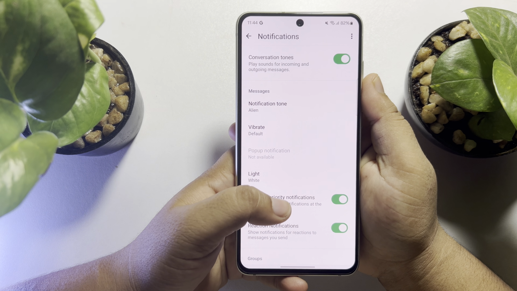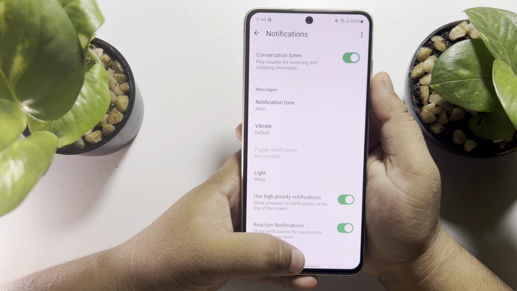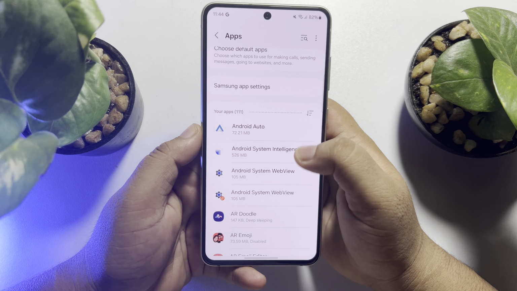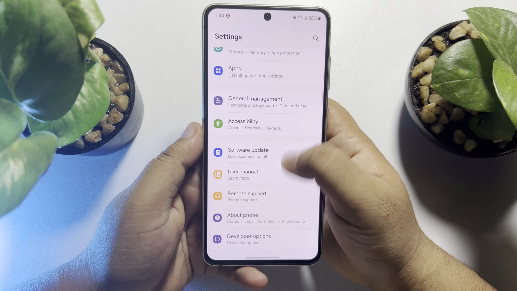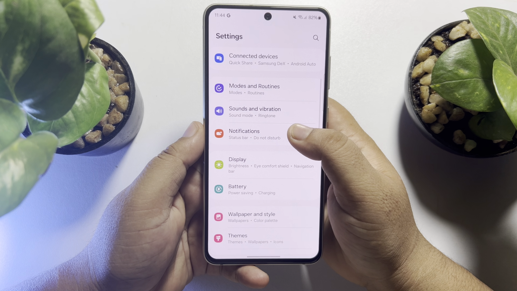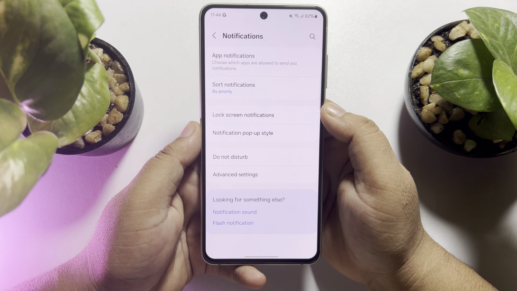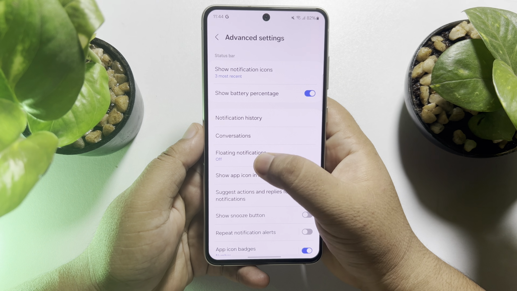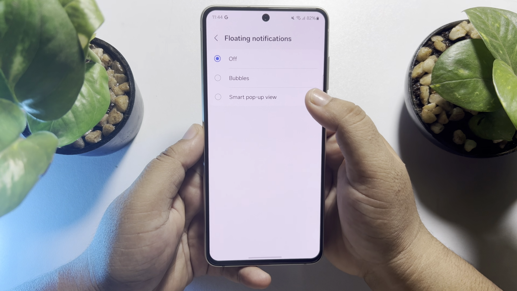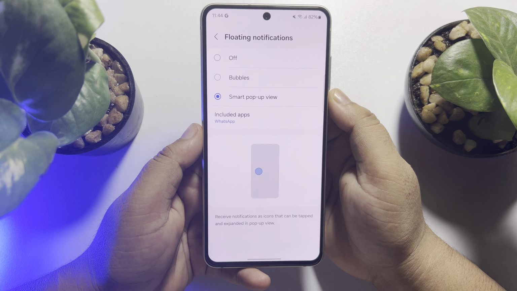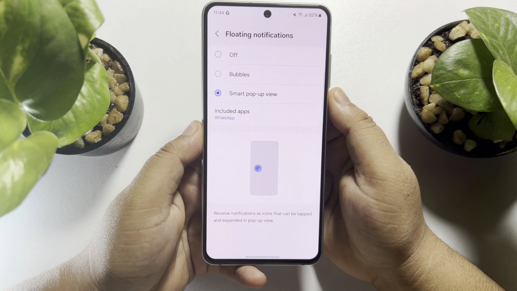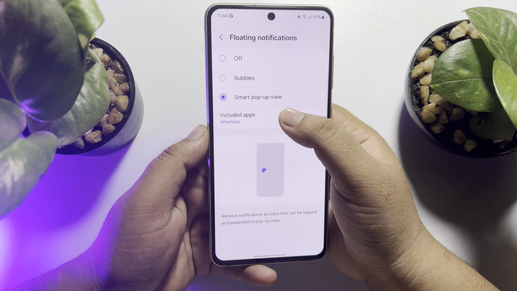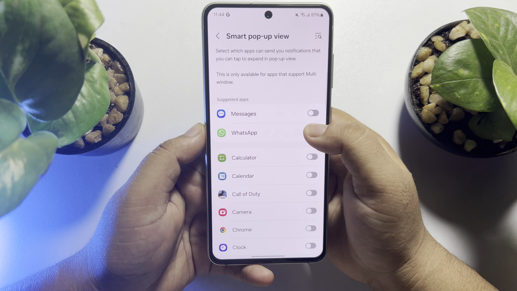So we are going to enable pop-up notifications from our Android phone settings app. So go to your settings app, and from your settings homepage, tap on notifications and tap on advanced settings. Here tap on floating notifications and select smart pop-up view. And here you can see receive notifications as icons that can be tapped and expanded in pop-up view. And tap on included apps and make sure to enable WhatsApp here.